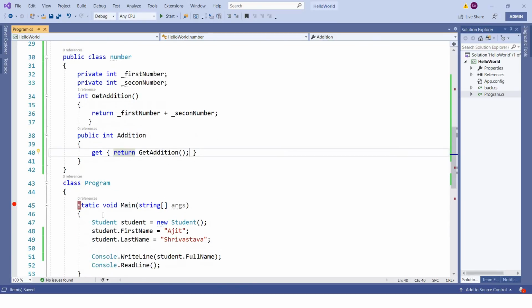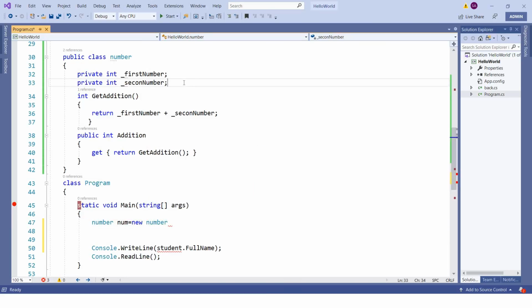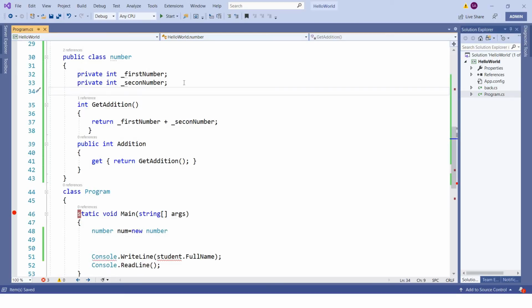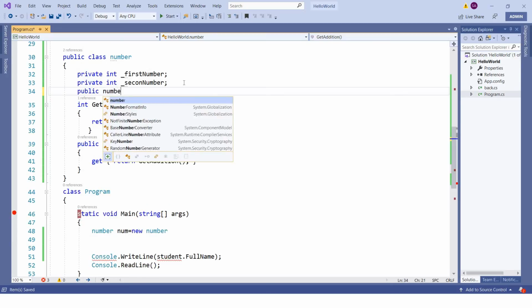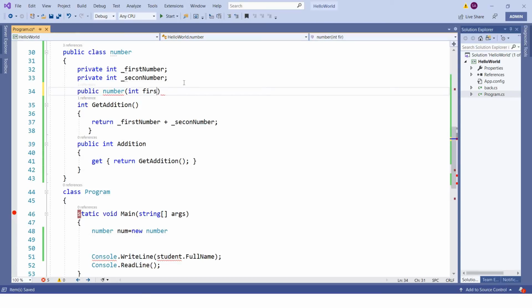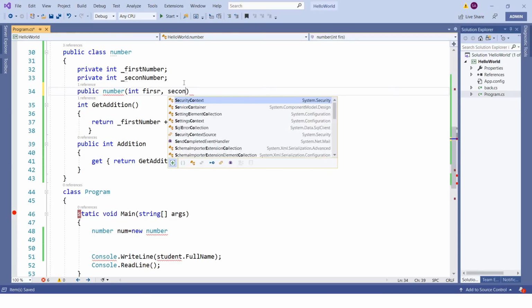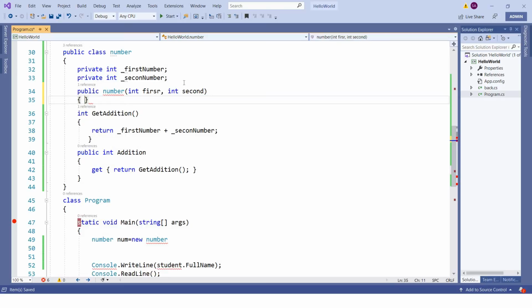Before running this, what we'll do is create a Number object now: Number num equals new Number. Let's have a constructor so that we can initialize those numbers. How can we have a constructor? Simply public, with no return type, Number. Let's have int first and int second, both integers, to initialize those numbers.